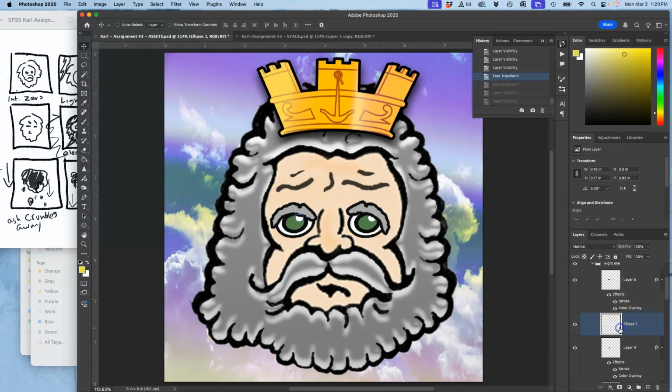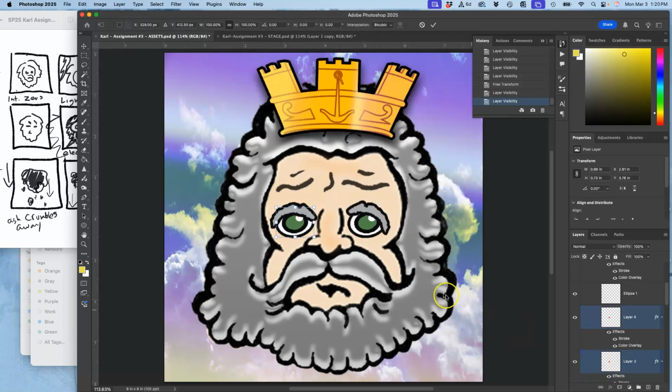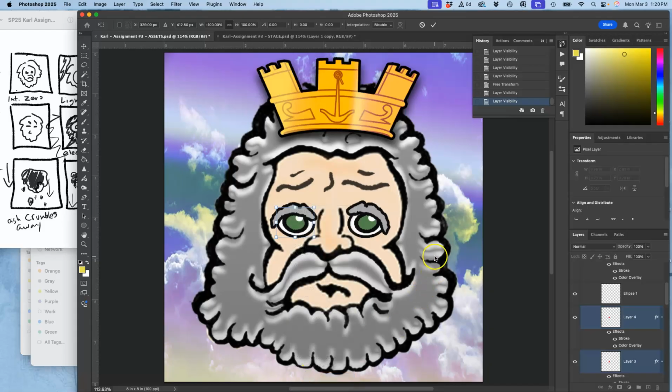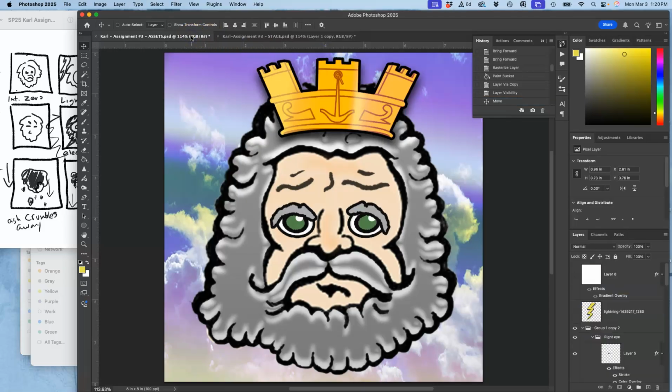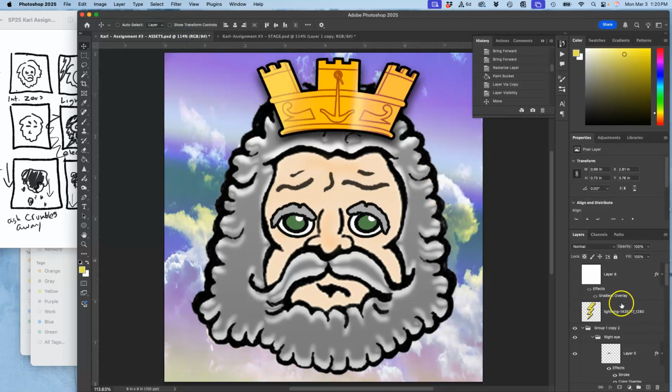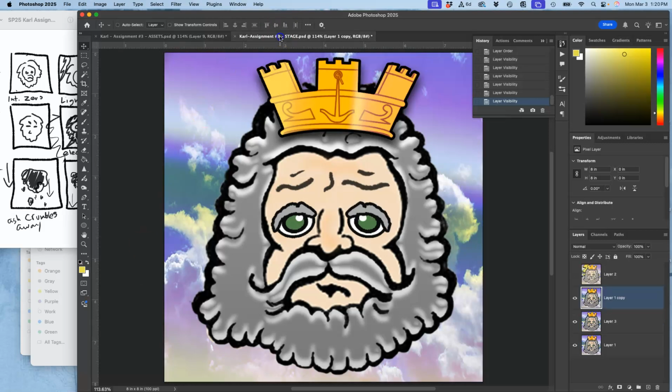So let's see. Not that one, but this one and this one. Transform, flip horizontal. Does it look different? It does. Right? So now how do I save all of those? I go to my topmost visible layer, hold down Option, Layer, Merge Visible. While holding down Option, merges it all in a non-destructive way. Command A to select it all, Command C to copy it all. Click on the stage, Command V to paste it all in.